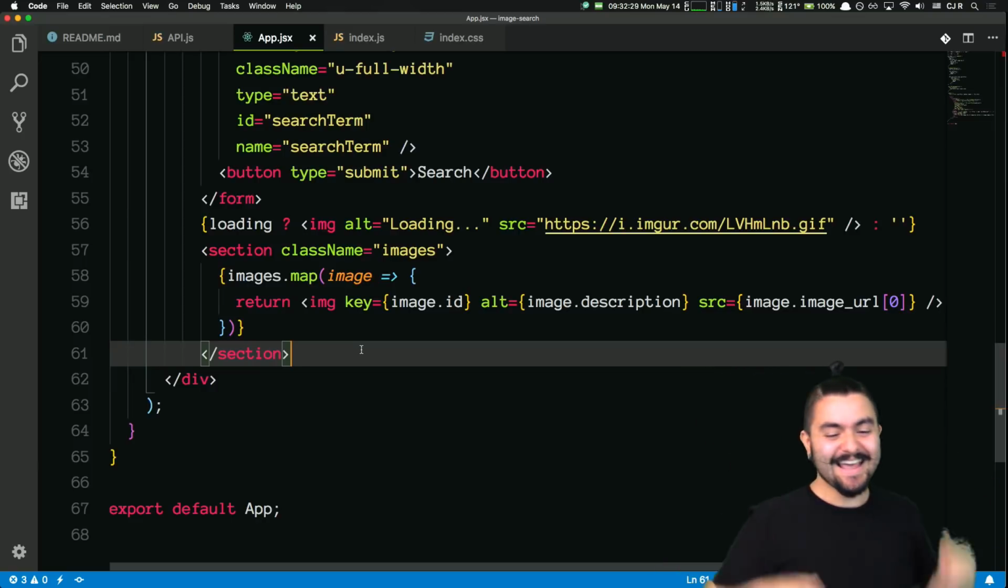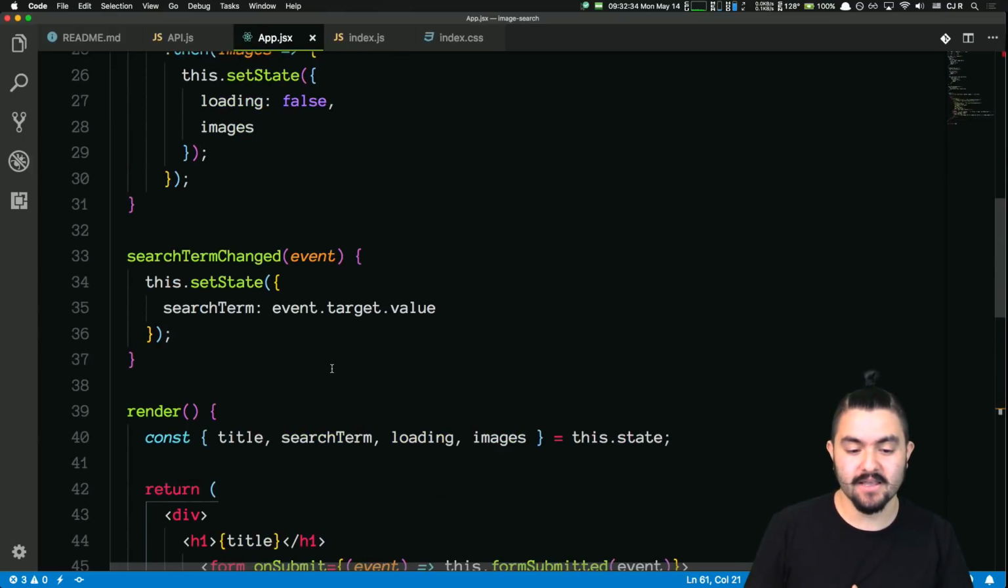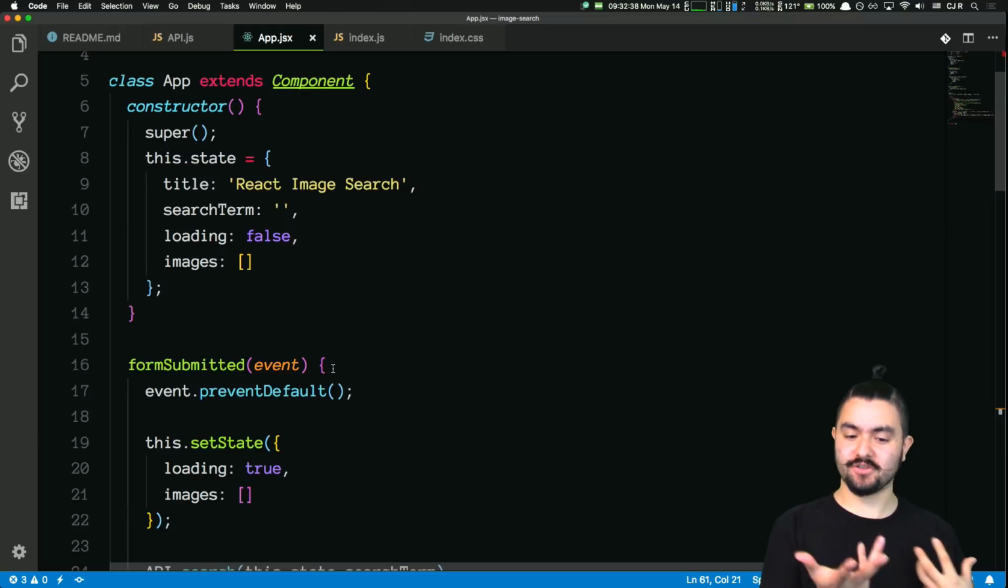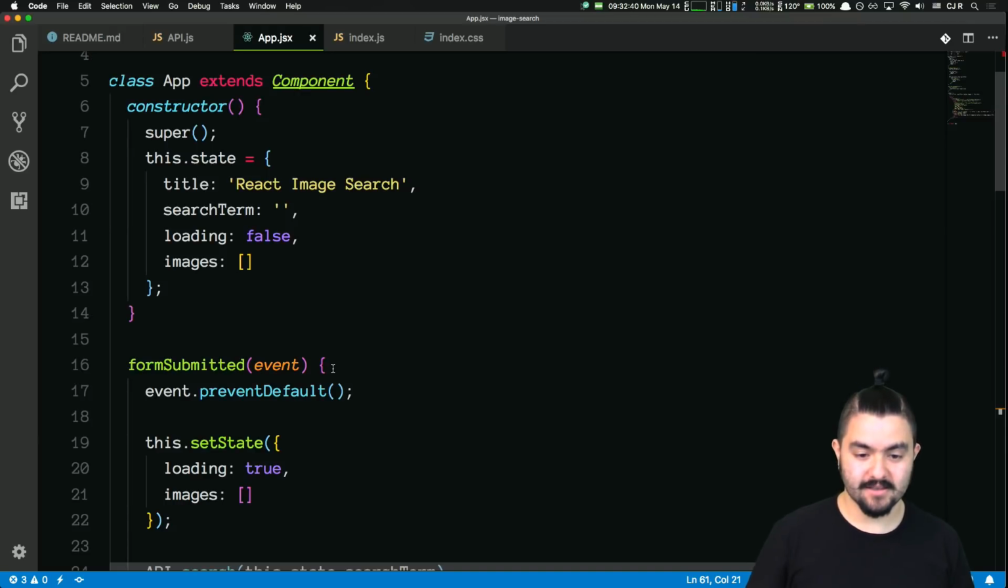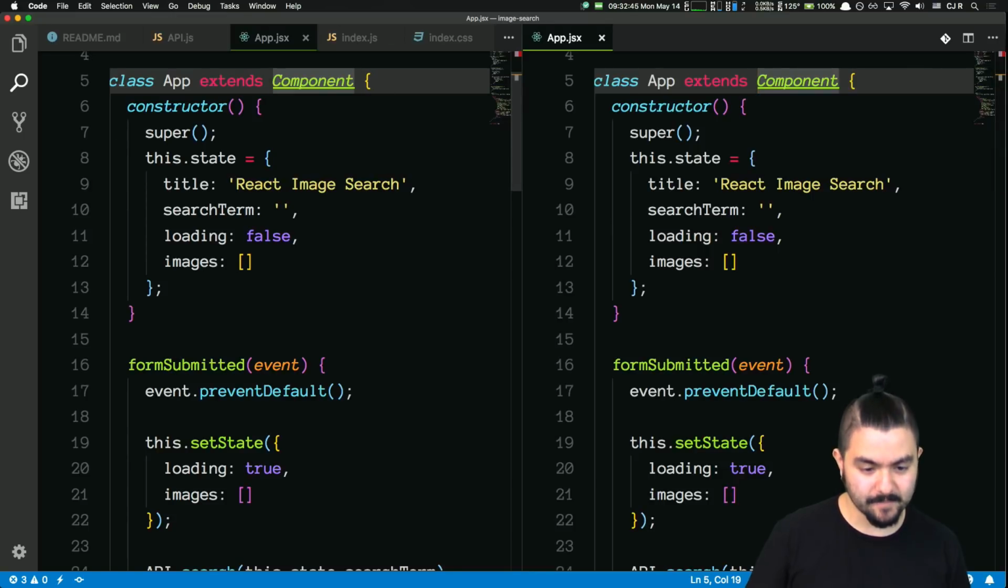Neil in the chat says very lit. I agree. It's fun to do these things. Like while I personally don't prefer React, it's cool to see how these things work and really like how they structure the code.